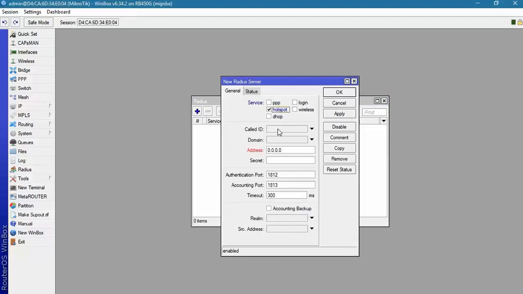Hotspot box. We then need to enter the IP address, and in this example, we'll just use 1234, and then entering the secret. You then need to check that the authentication port is set to 1812 and the accounting port is set to 1813. We can then click the OK button.